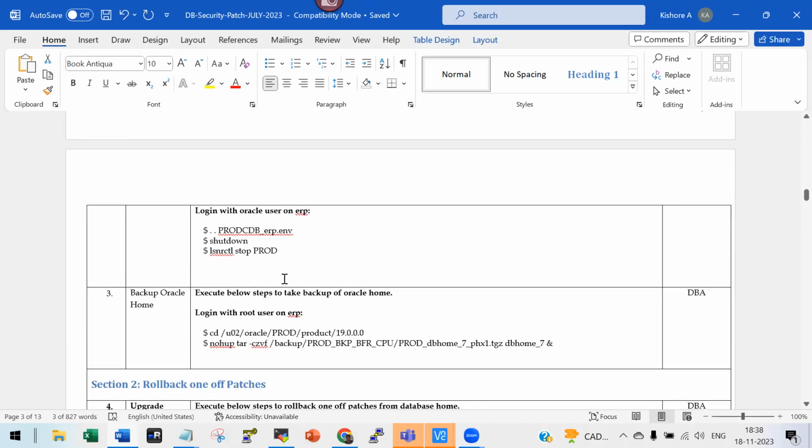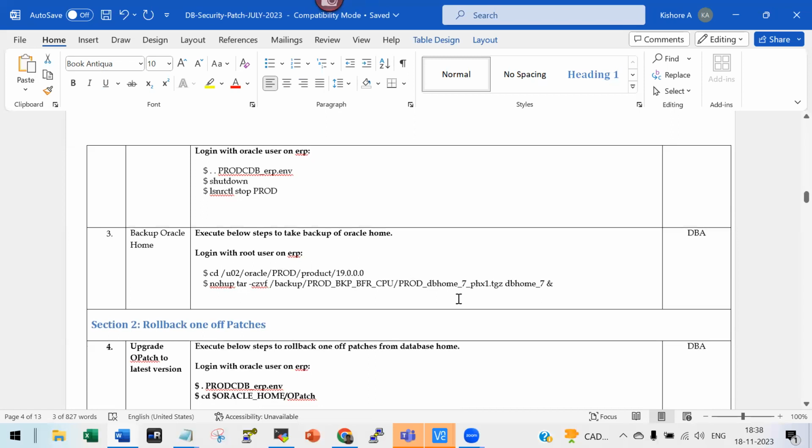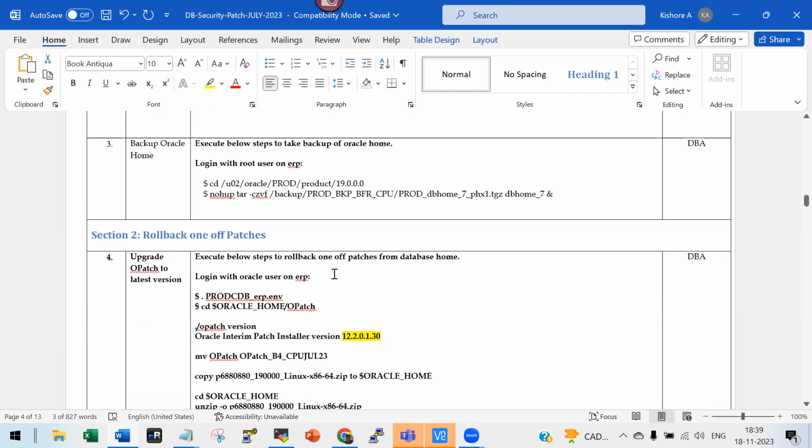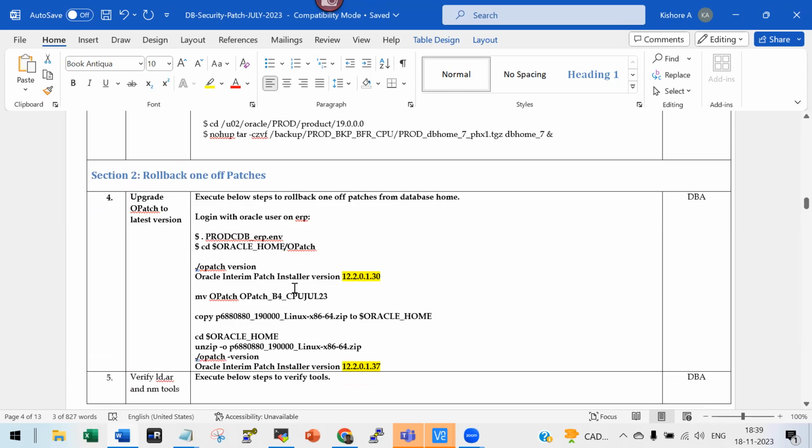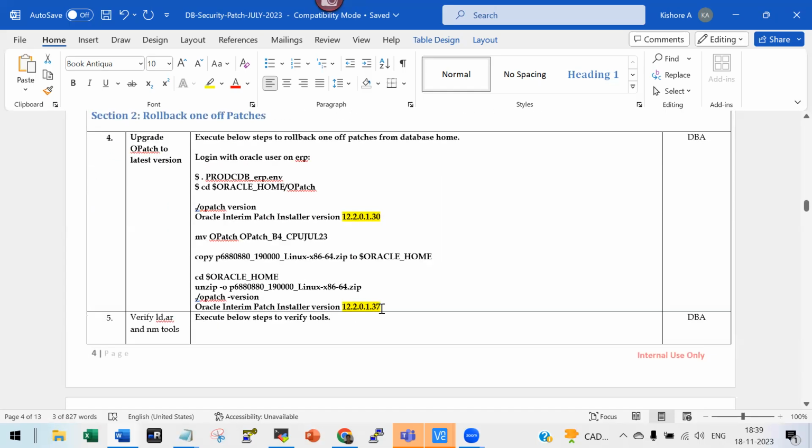Yes. So here we have to shut down this, and it is better to take a backup. In real time you have to take a backup. Here I may not take the backup, because whatever patches you are applying will apply on the Oracle Home. So you have to take the backup of the Oracle Home after shutting down. Only the Oracle Home backup.